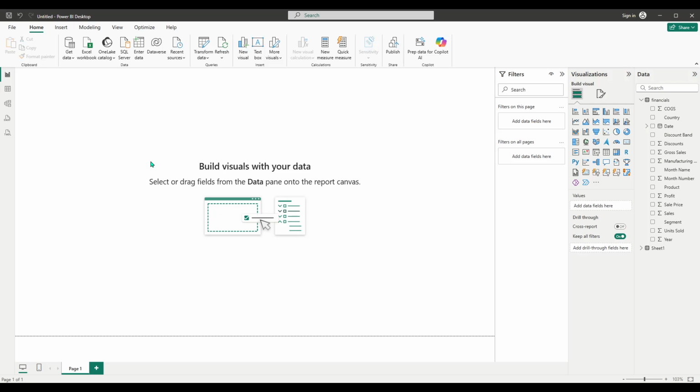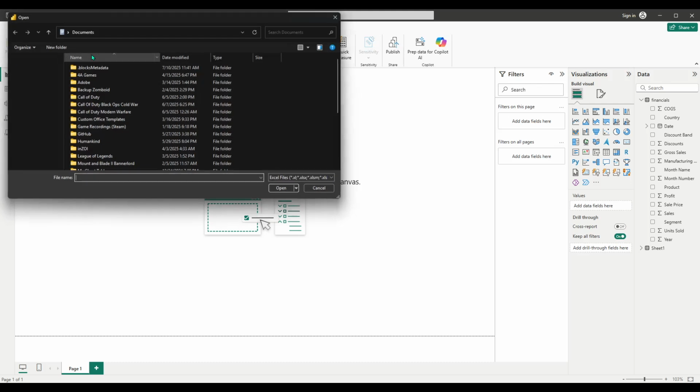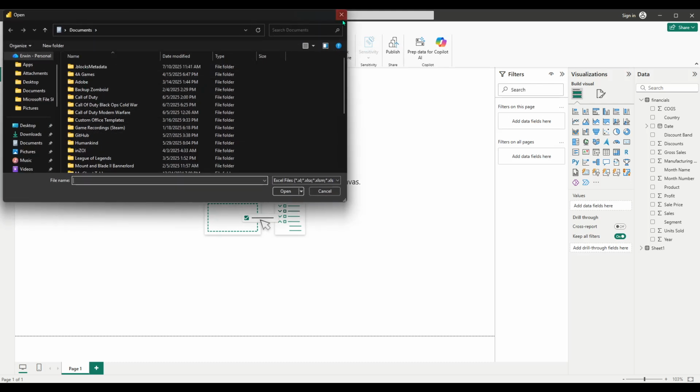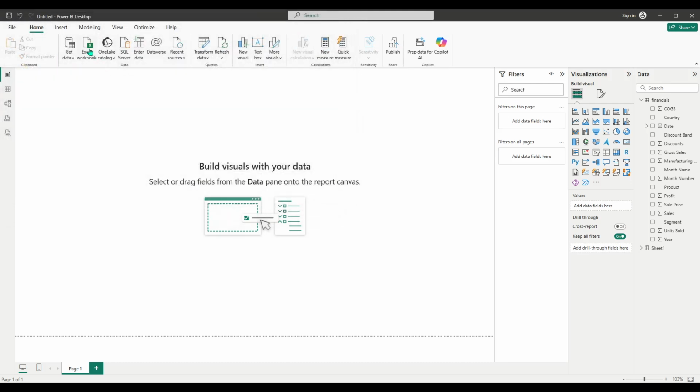Let's begin by opening up Power BI. Once you have it up and running, the first decision you'll need to make is selecting the data source you want to use for your financial report. Power BI offers a variety of options, both local and online, so pick the one that contains your financial data. This could be anything from an Excel spreadsheet to a SQL database.